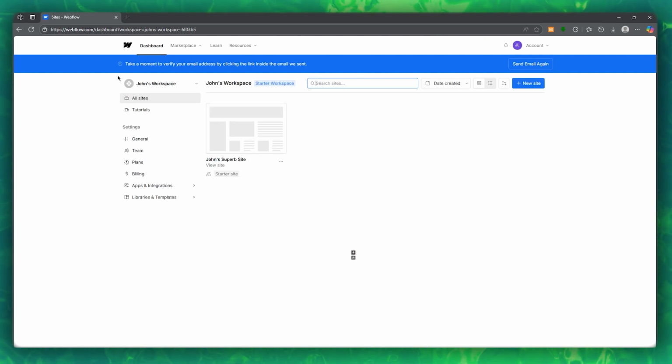Now, Webflow hosts your site with blazing fast CDN performance, great SSL security, and even global availability. You can publish to a free Webflow IO domain or connect your own custom domain with just a few clicks. Now, if you ever need to export your site code, Webflow gives you clean HTML, CSS, and JavaScript that you can host pretty much anywhere that you want.